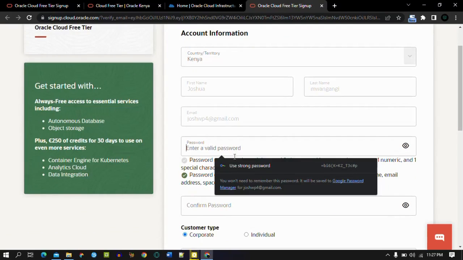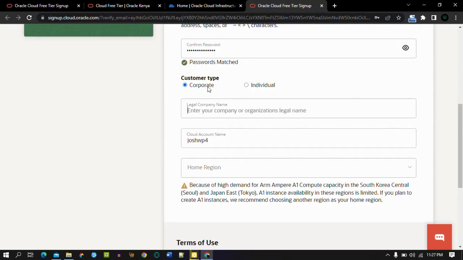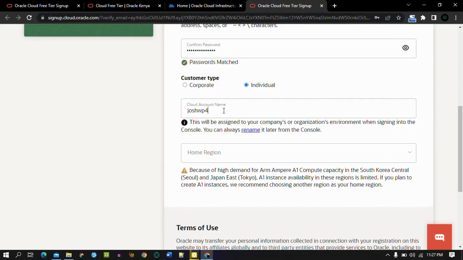Create a password, a strong password, maybe suggest a strong password. Are you a company or individual? If you're an individual, just type in individual and then they'll try to suggest a cloud name. Maybe you can go with Josh WP, cloud account name, Josh WP.